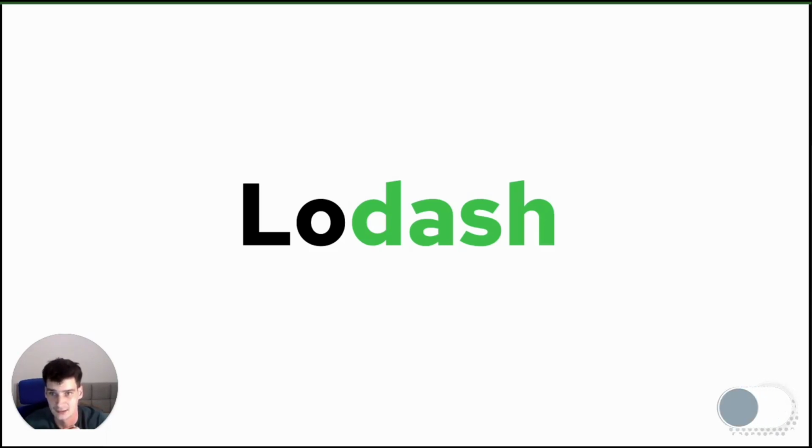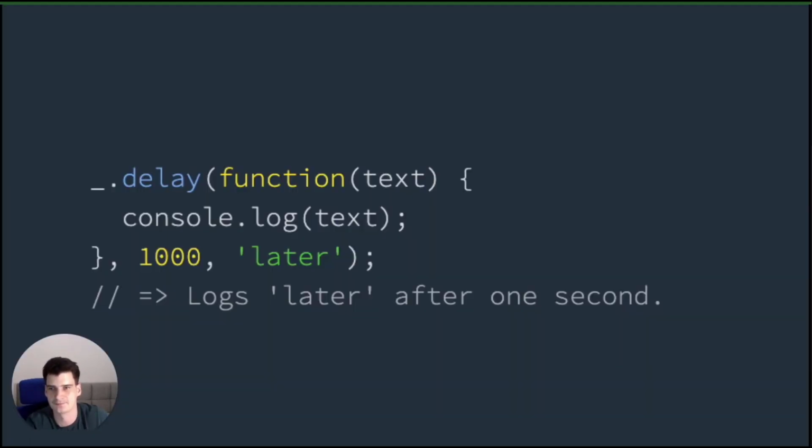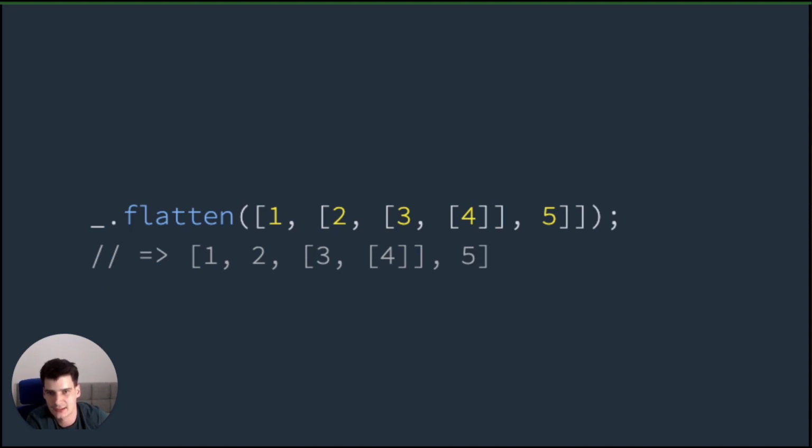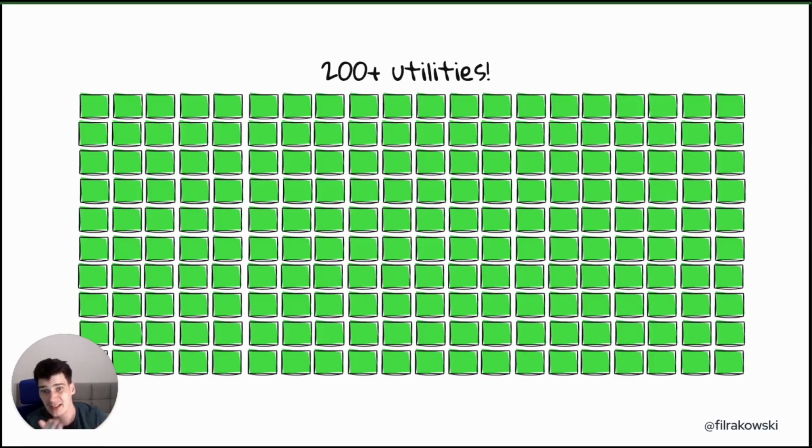Let's talk about Lodash. It's a library that probably needs no introduction, but for those of you who never used it, Lodash is a utility library and it provides functions that simplify working with arrays, objects, functions, strings, basically anything in JavaScript. And it contains functions that allow you to, for example, delay function execution, flatten a multi-dimensional array, check if an object has a certain key, and many more. In fact, Lodash has more than 200 utilities. So no surprise that it's the most popular utility library in JavaScript.